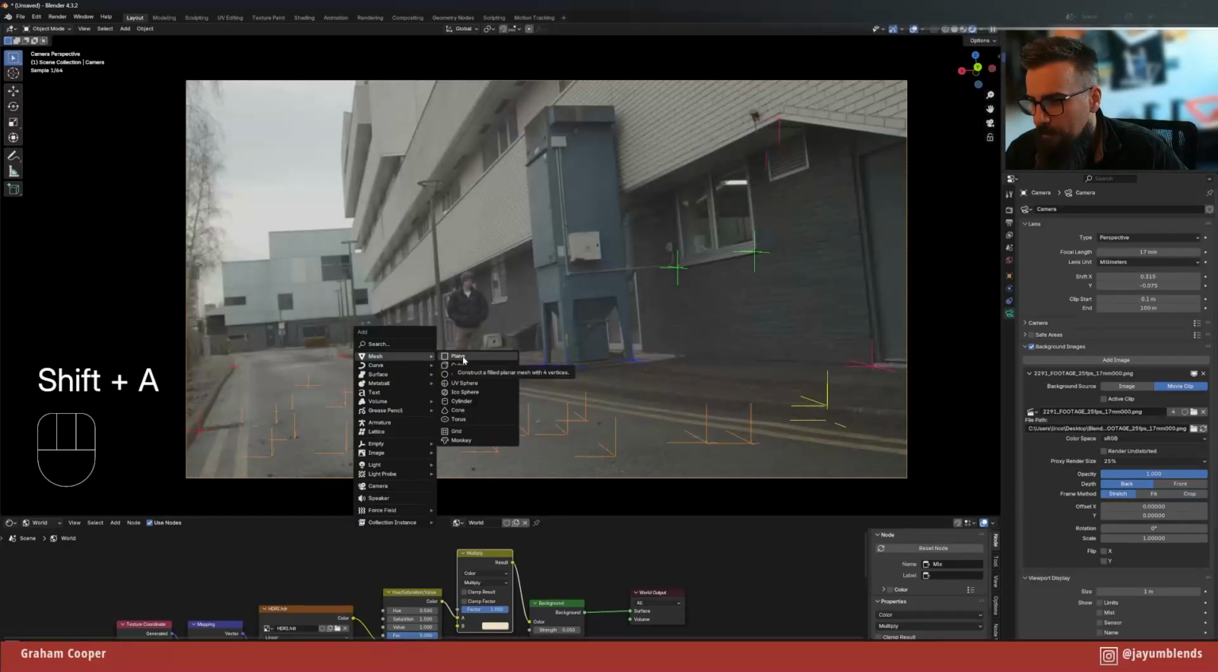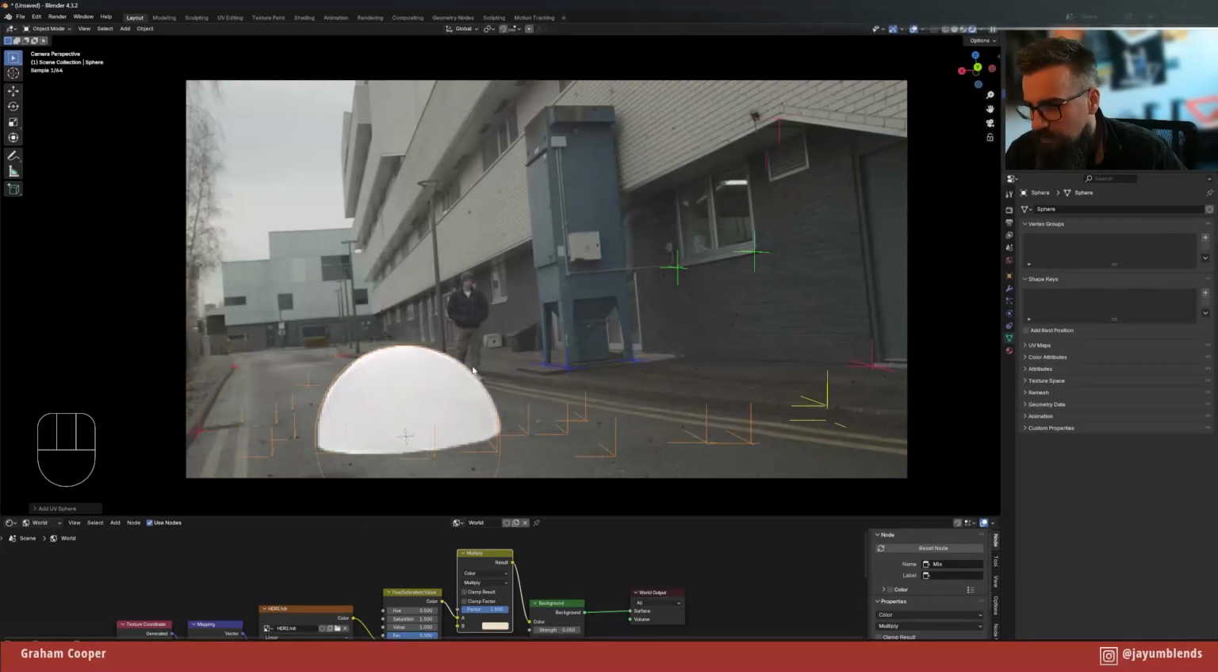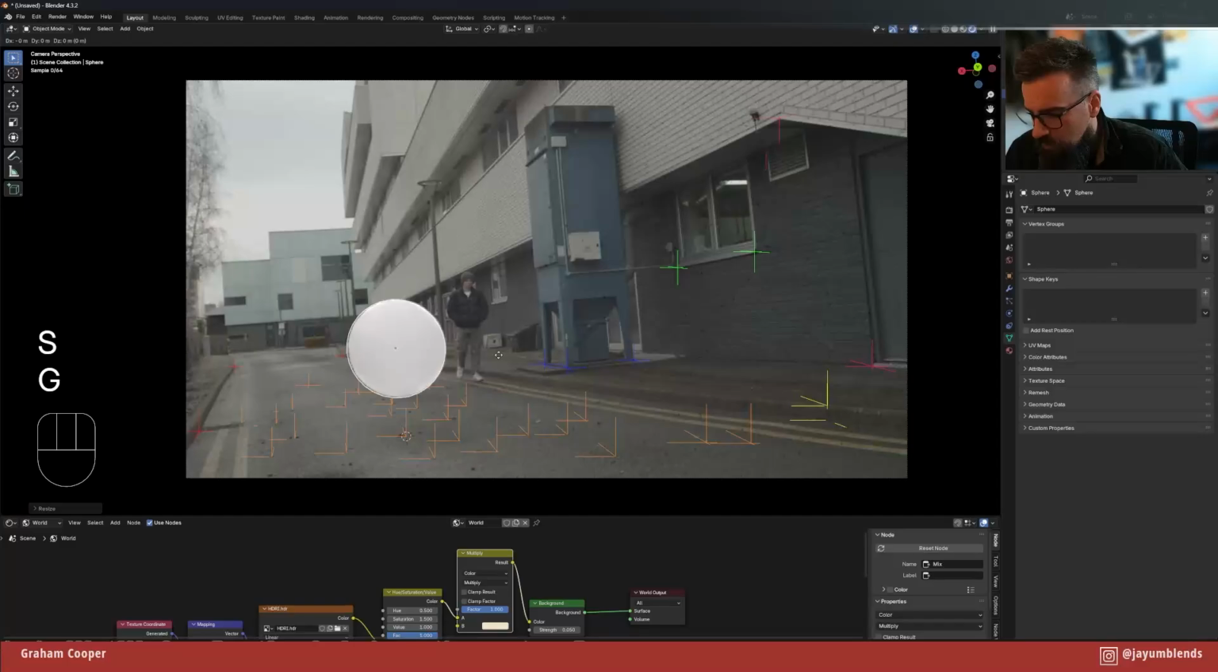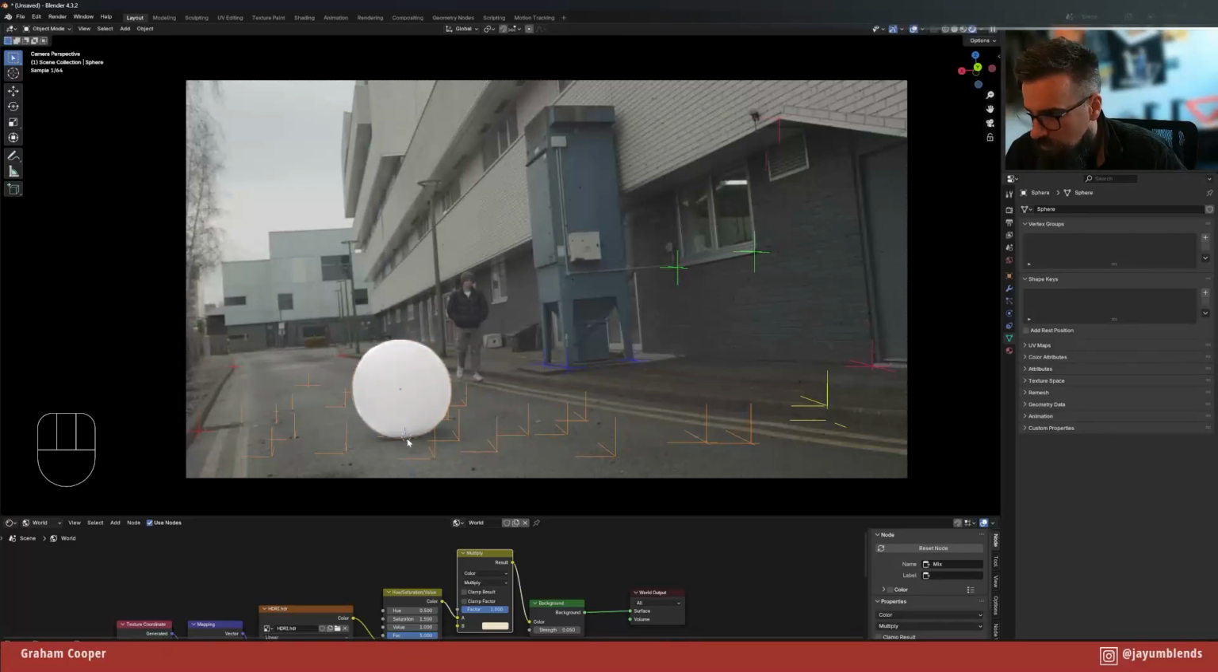So let me make something. A UV sphere. Let's guide that up inside of my world. And so now I've got a big ball in my scene, and it can sit on the floor and cast a shadow. So we've got a shadow from the shadow catcher there. So it's doing its job.